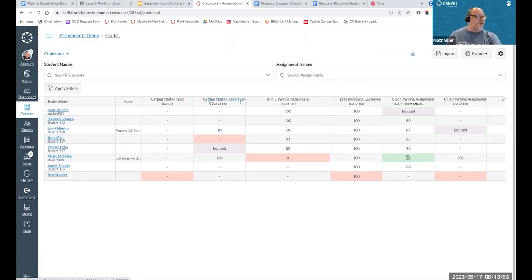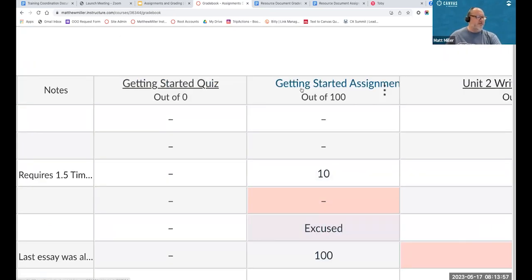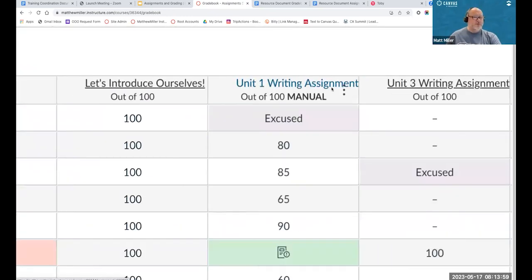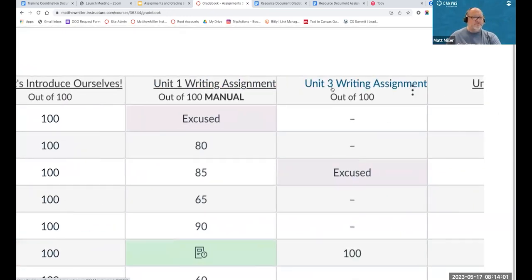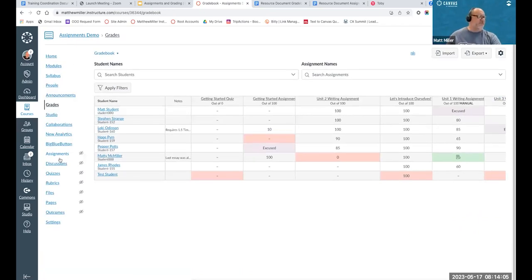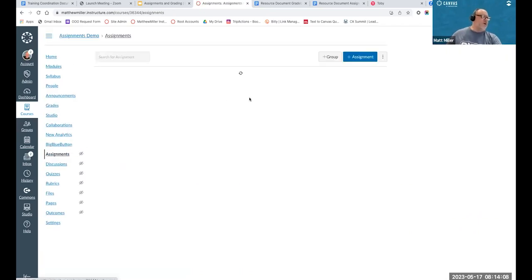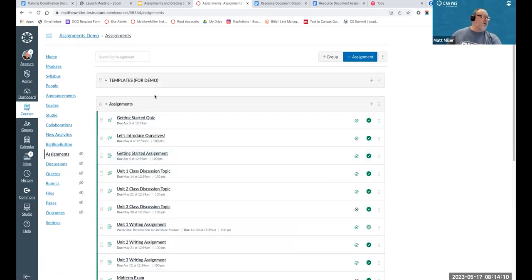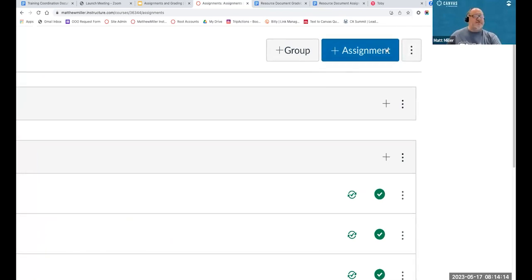But all of those different assignments are all here as gradebook columns. So again, the assignments menu is going to act as sort of a staging area for our gradebook, as we'll demonstrate here shortly. And yes, notice up here that I can create assignments here as well.